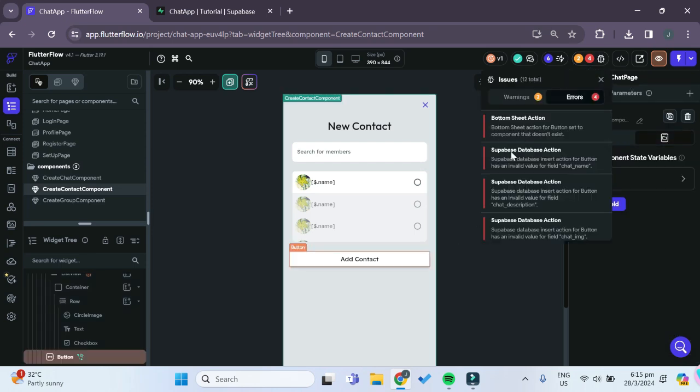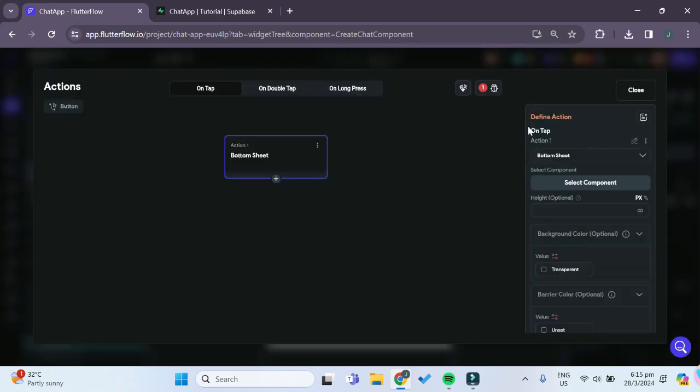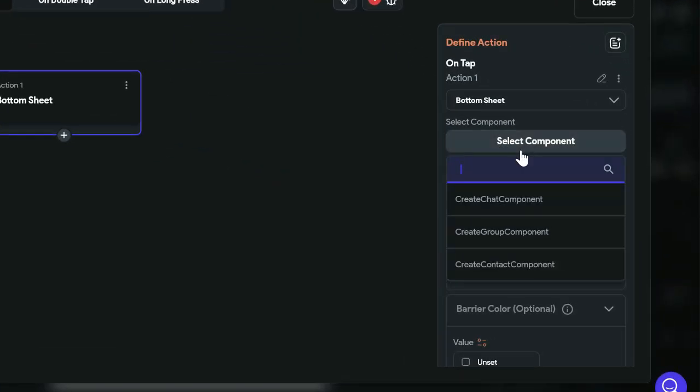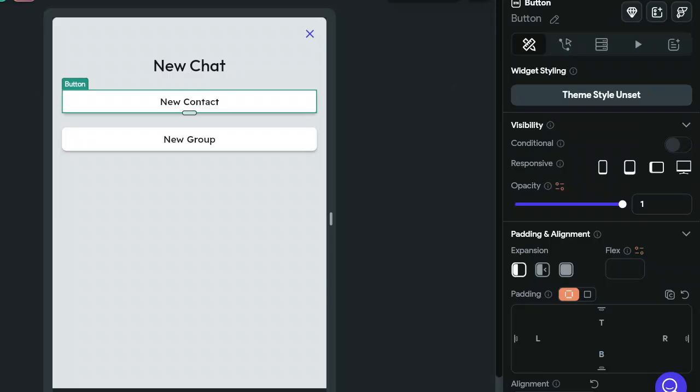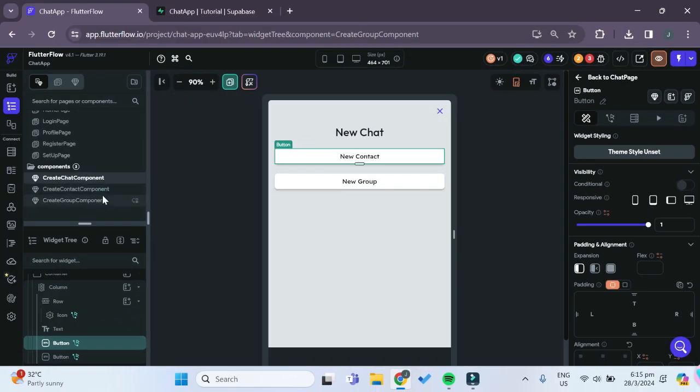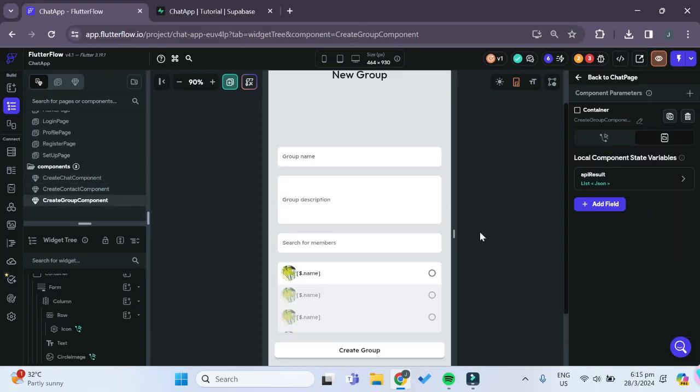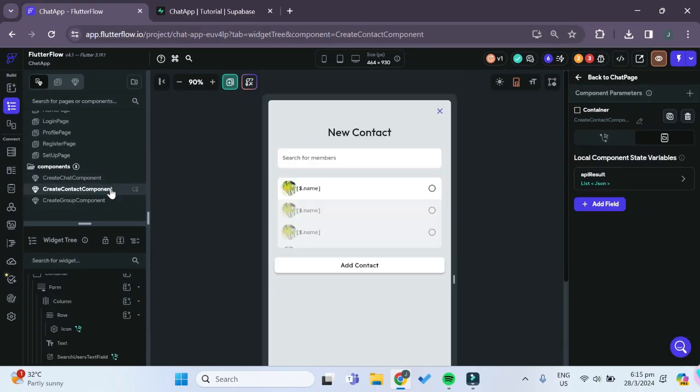Okay, you can see that there are some errors over here. Firstly, let's click on this bottom sheet action error, and we'll search for select component and choose the create contact component. Now let's go back to our create group component, or our create contact component.